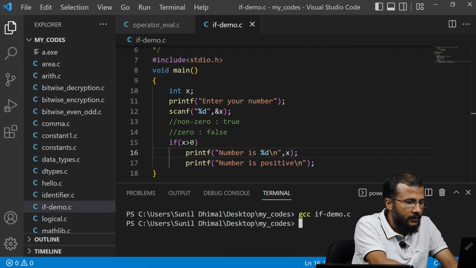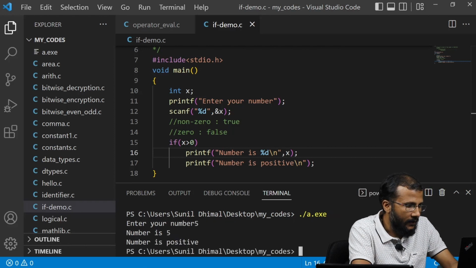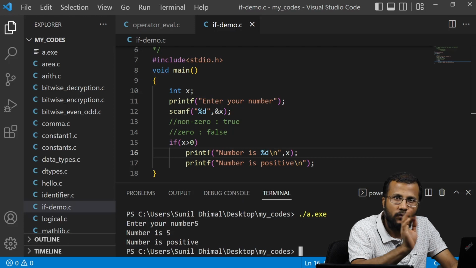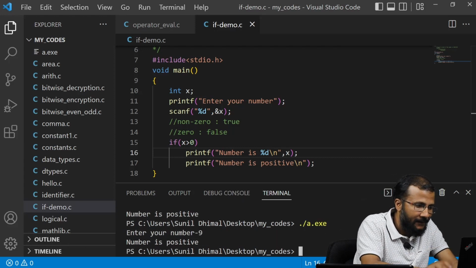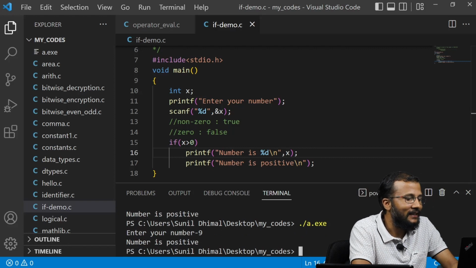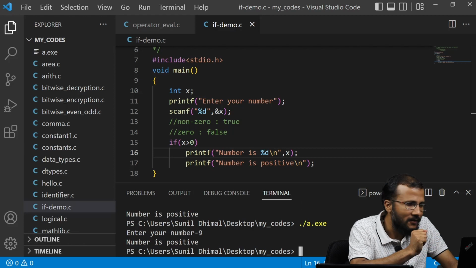Let's run this now. Let me give a positive number, let's say 5. It is giving "number is 5" and "number is positive", so it's working fine. Now let's give a negative number and check -9. Now it is telling me that number is positive. -9 is not a positive number, is it? So something must be wrong here.